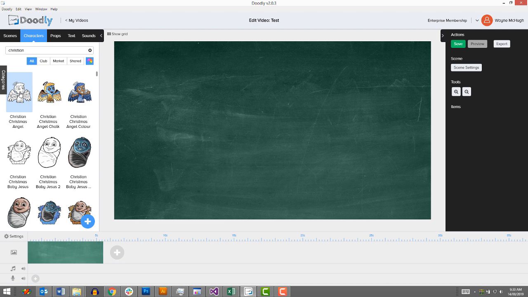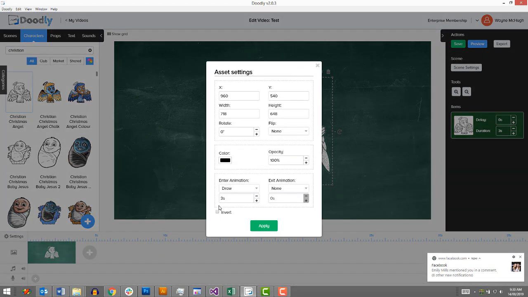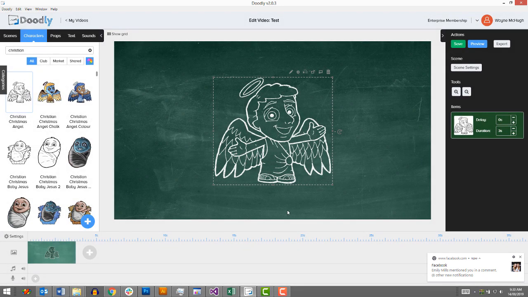If you are just using a black and white character, the chalkboard by default is going to draw like that. Go into the asset settings, little cog icon, and click invert. Apply. It now draws the way that outline images used to draw on chalkboard.